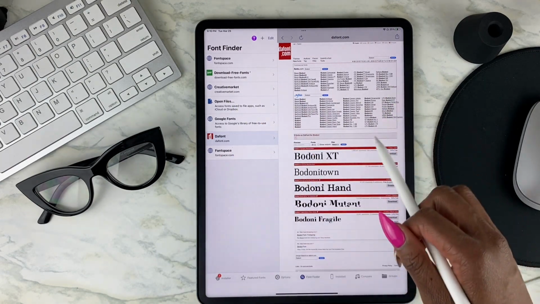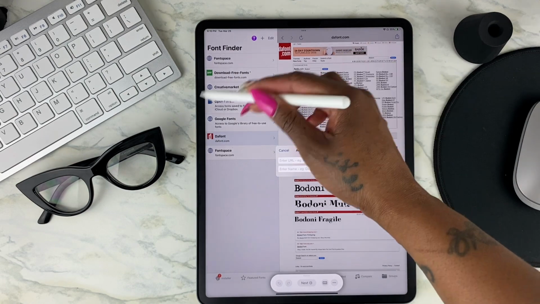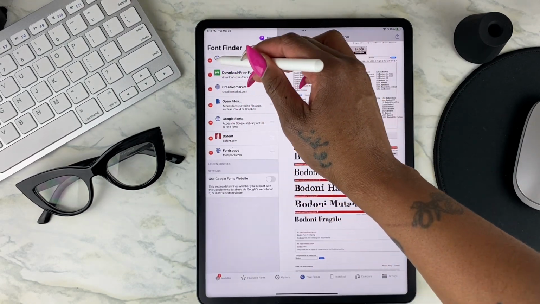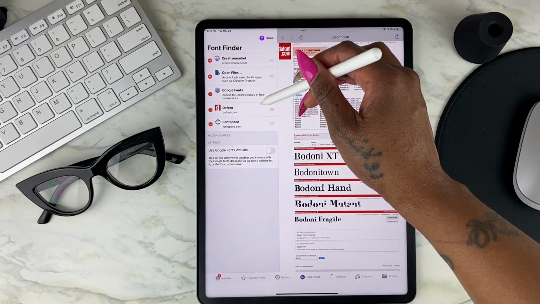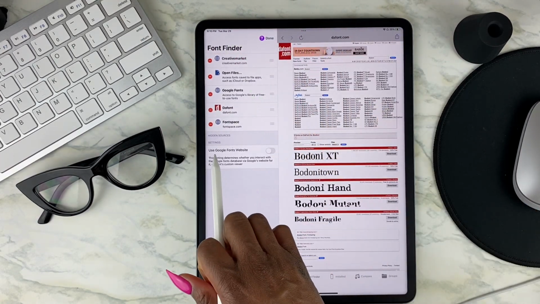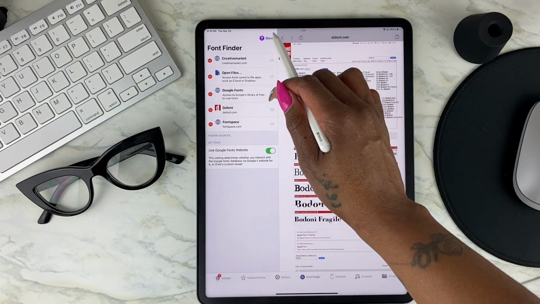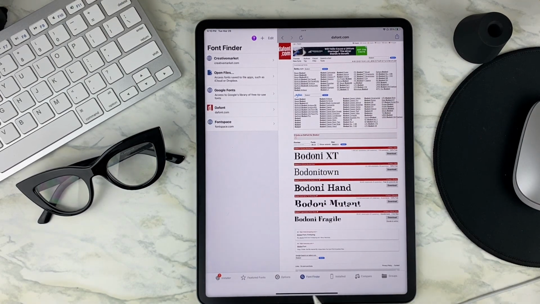So if you know the website, you can just put it in that little box and it'll be right here for you. And you can always hit the edit button to get rid of any extra ones. So we'll get rid of this one right here because I'm pretty happy. And then you can put this here. So it can use Google websites to pull up the fonts. So now let's go ahead and look at some of these other features.